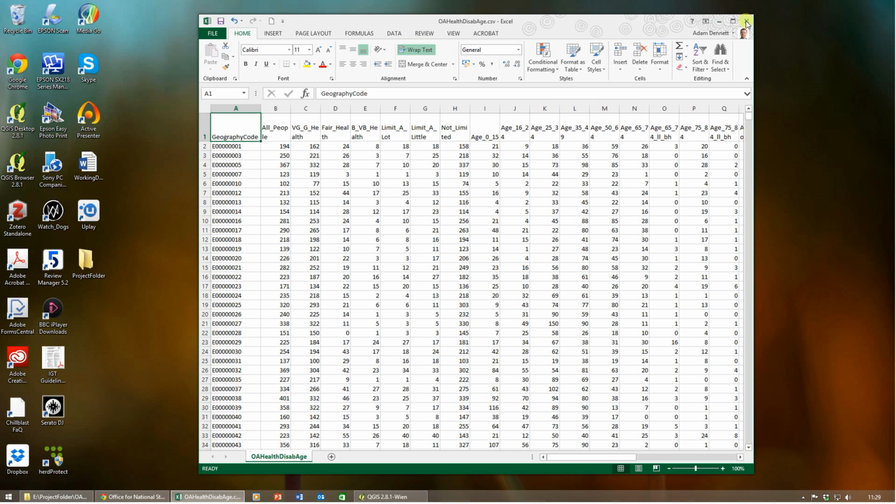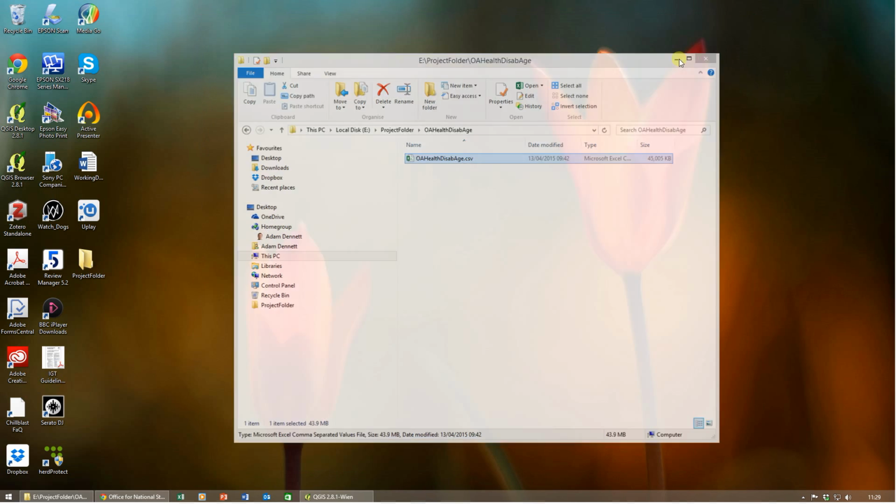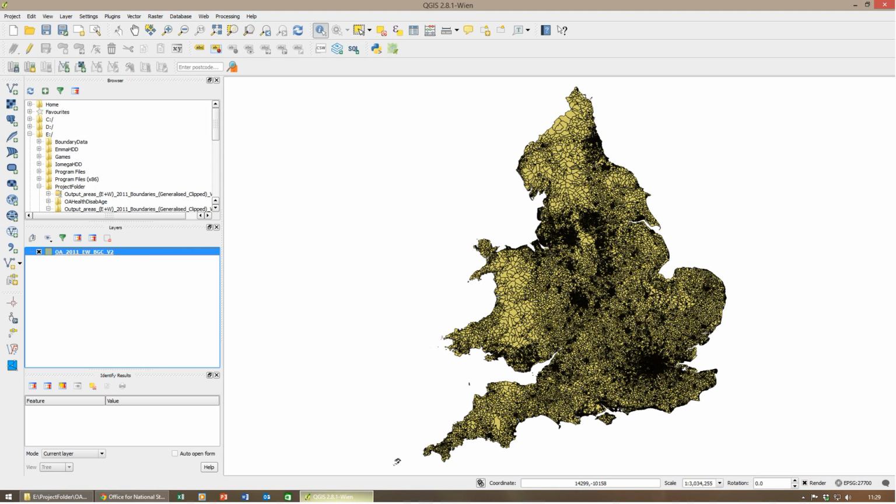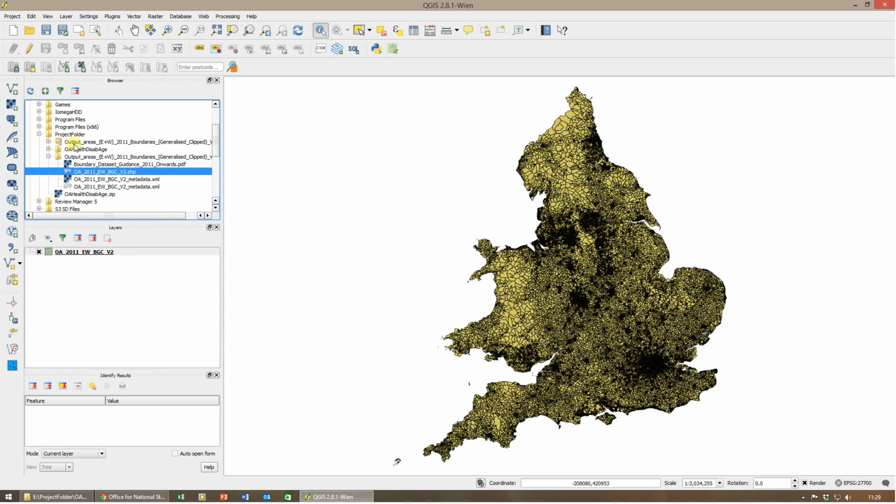Well, if we close our CSV file and go back into QGIS, if we look in our project folder, you can see that in the file we've just unzipped we have our CSV file, which is now visible. Now, unlike with the boundary data, it's not a good idea to simply drag your CSV file into the layers. You can do that, but you won't be able to map it afterwards. The program won't read the data correctly.